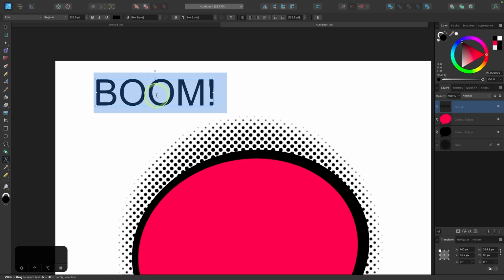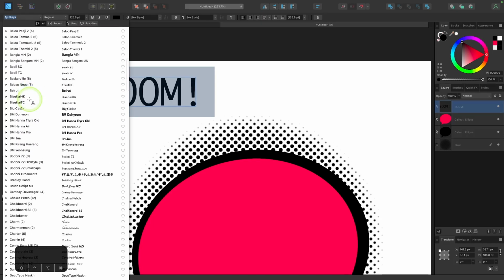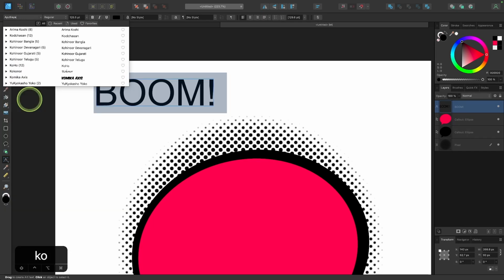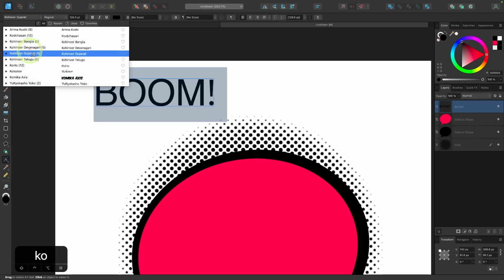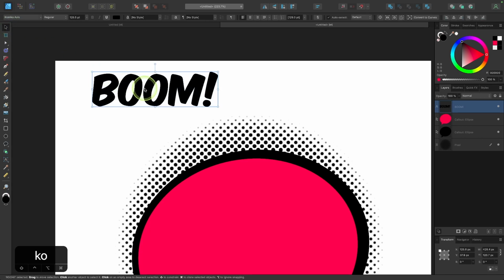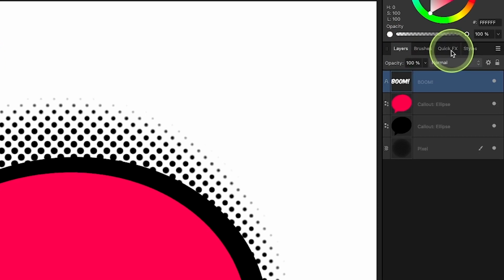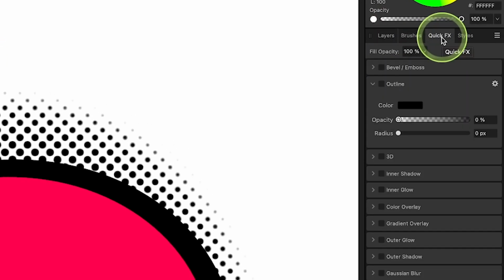I'm going to highlight the text, click on it three times to highlight it. And I'm going to come up here to my font menu and choose Comica Axis. To find it, I'm just going to write K-O, and there it is right there. And now, let me make this text white, and let me come over here to the Quick Effects menu, and I'm going to come over here to where it says Outline, and I'm going to tick that box to add an outline. And we want a black outline. It should be black by default, but if it's not black, just click on that and change it to black.